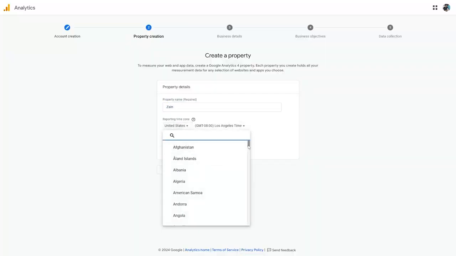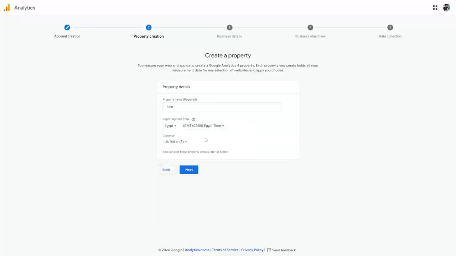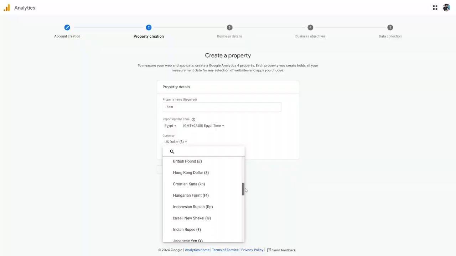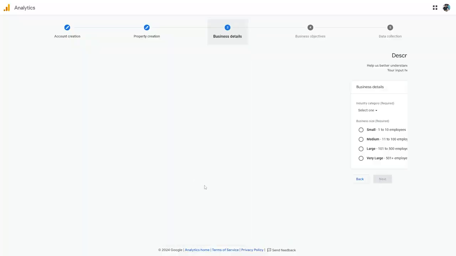I'm going to choose the time zone also. I'm going to choose Egypt, for example. Then I'm going to choose the currency. You can also choose any currency that you need. I'm going to leave it as US dollars, then click on Next.